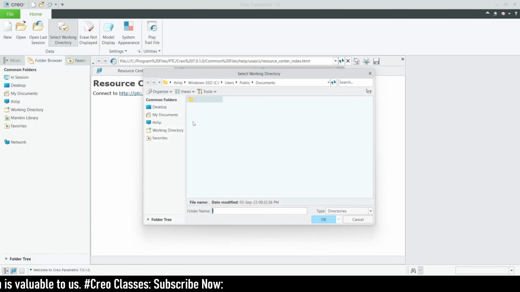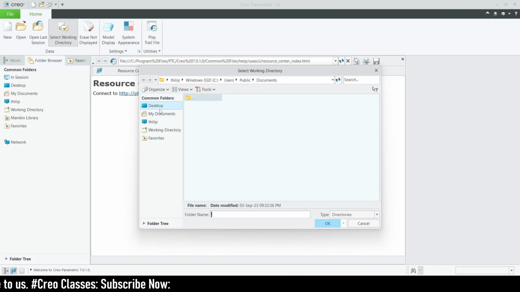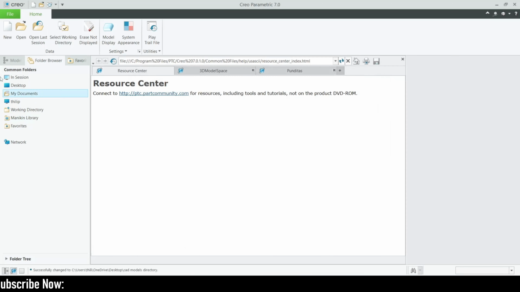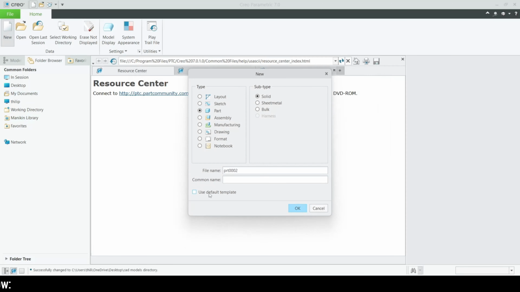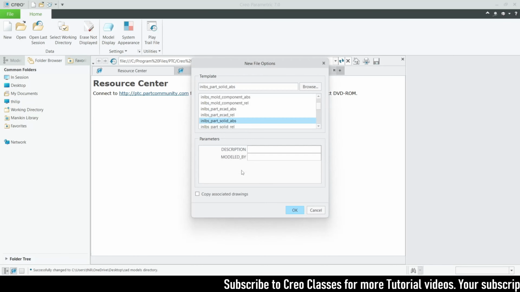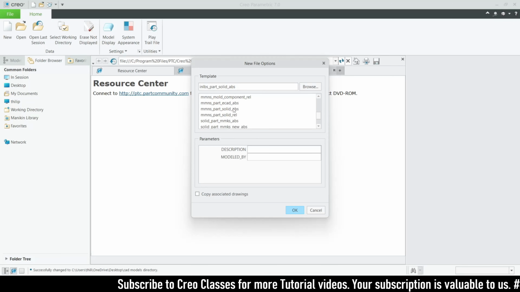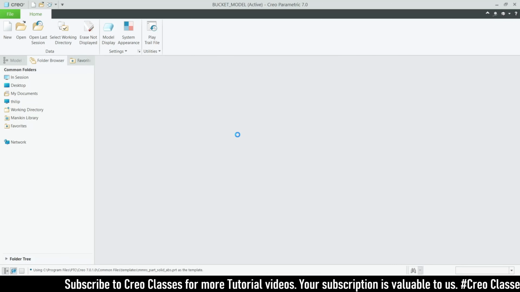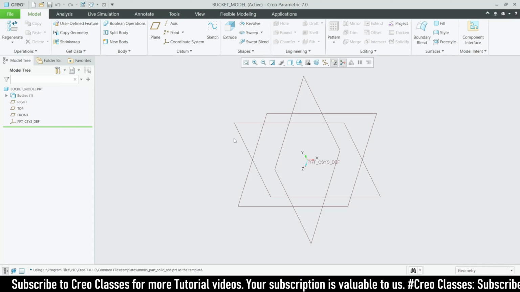But first, we need to select the working directory. So I'm going to select this as a working directory. And then click on new and click the default template and let's enter the part name as bucket model. Okay, so here we can select our default template as MMNS part solid ABS. Okay, so let's get started.